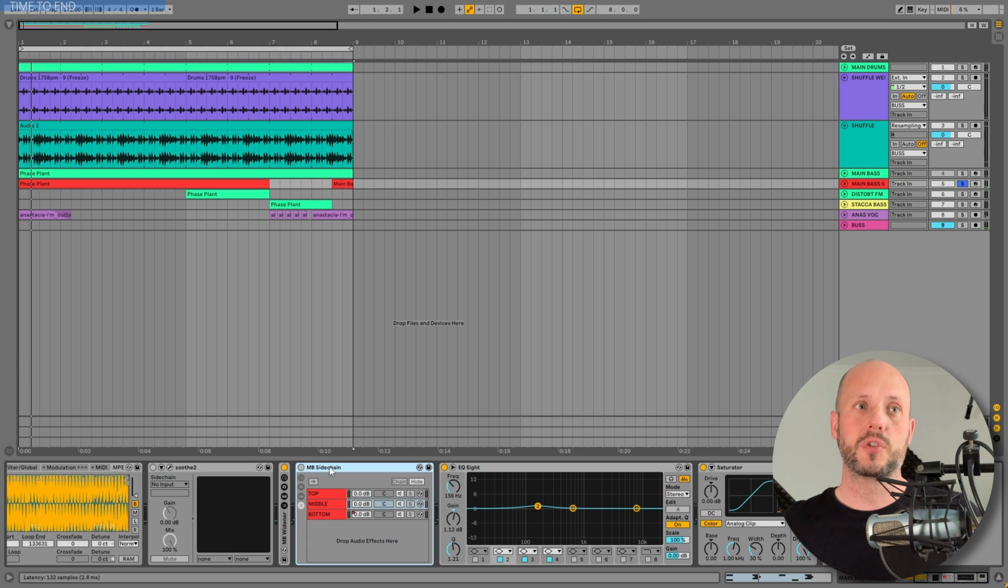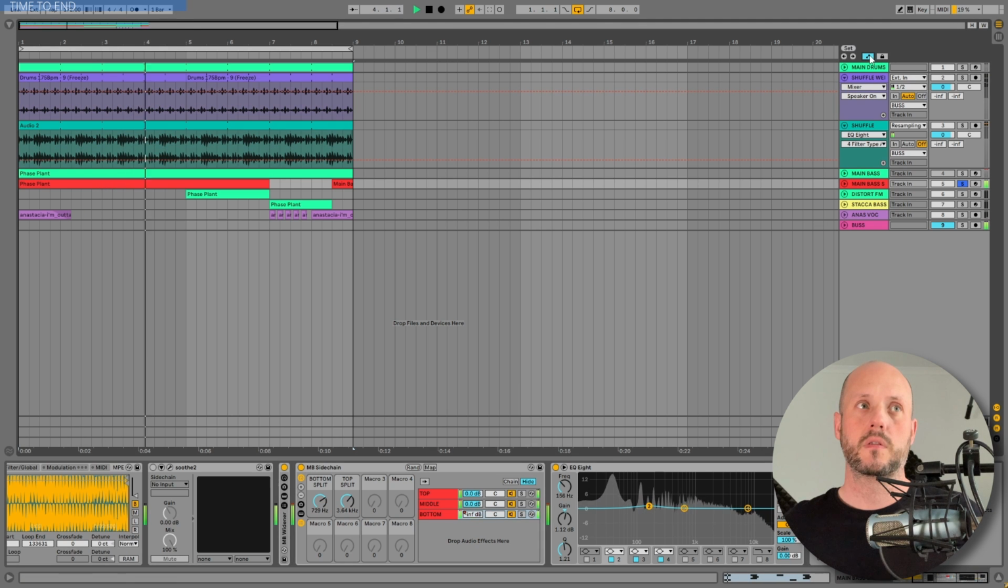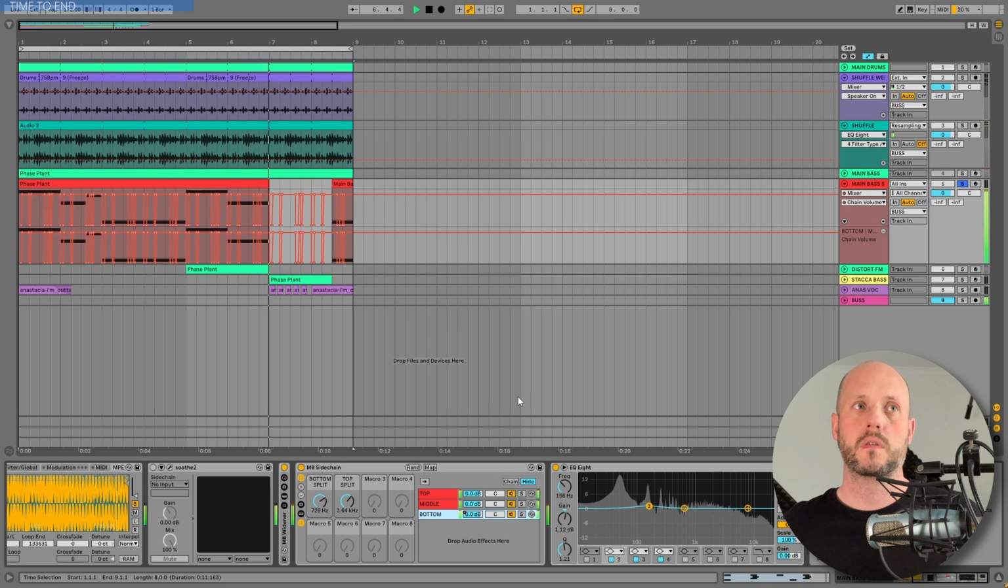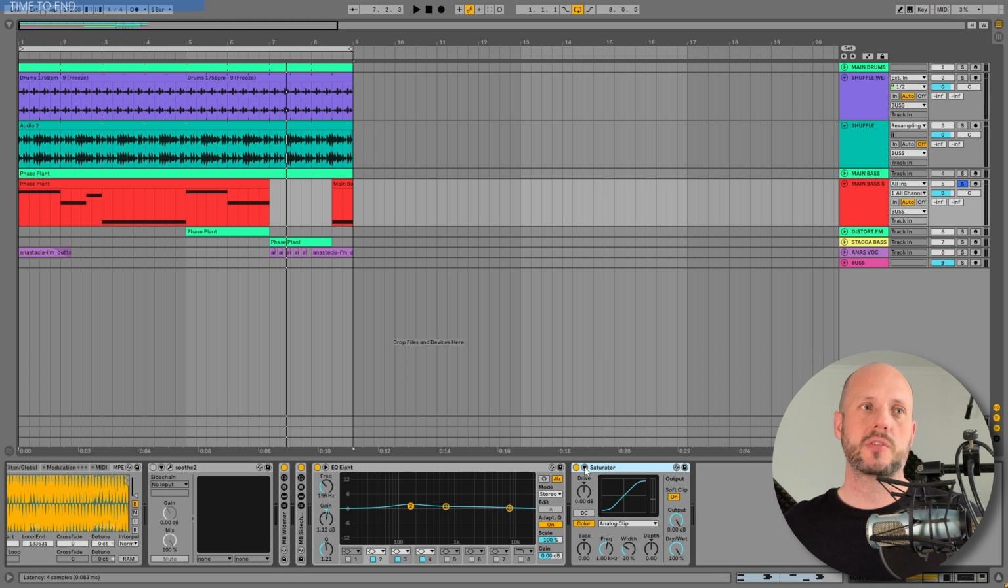And this rack is for the sidechain. So it's a self-made sidechain, and I'm modulating the volume of the bottom band that is below 700 Hz. So it's a nice little trick if you don't have any sidechain or volume ducking VST. And a slight EQing and a saturation to the end.